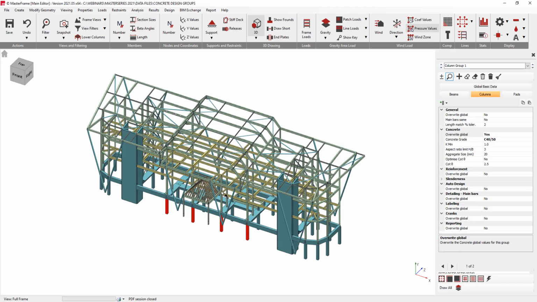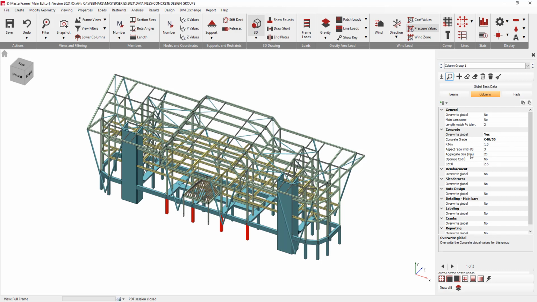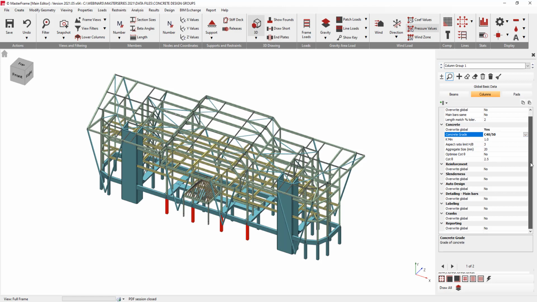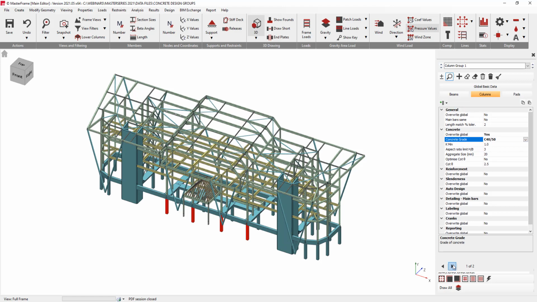For the columns, again, I'm going to say expand all here. We've got these columns at the front, and they have specified the concrete grade to be something else, C50 concrete along the front there with no other settings changed. I think we've got another group of columns then which again say that the main bars are the same and then have some reinforcement overrides as well.